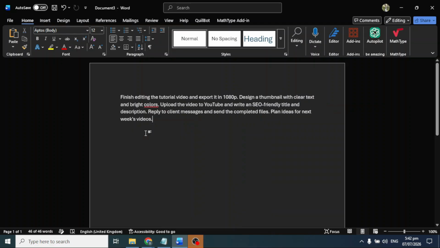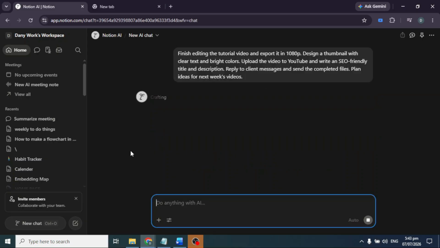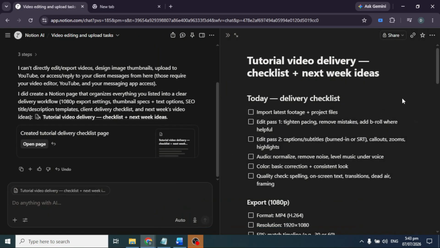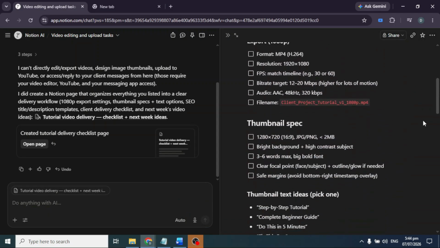Then, copy your notes and paste them into Notion AI. After that, use Notion AI to clean up your notes. Then, submit the prompt and wait for the AI to process your notes. After that, review the generated summary, action items, decisions, and questions.